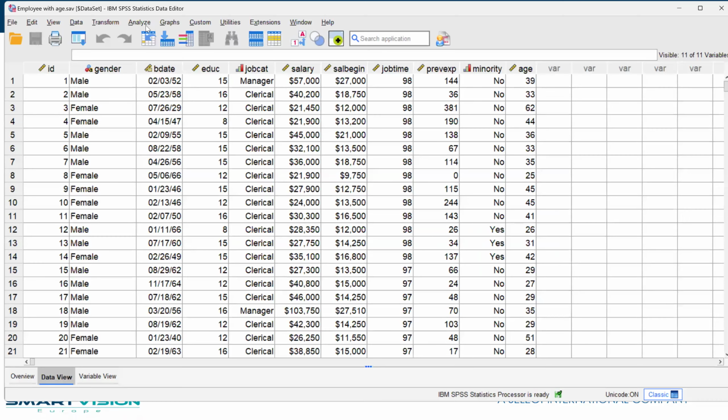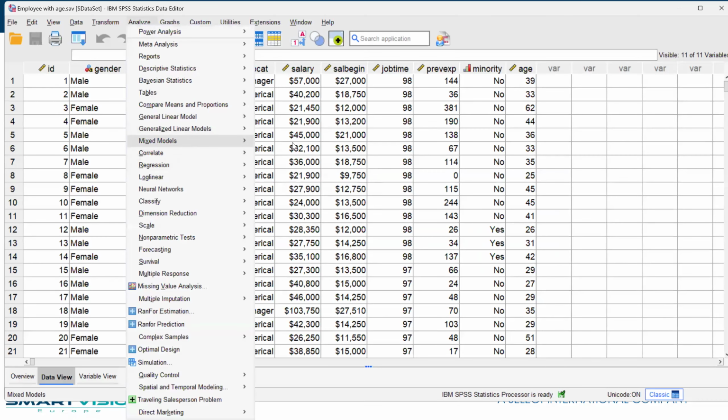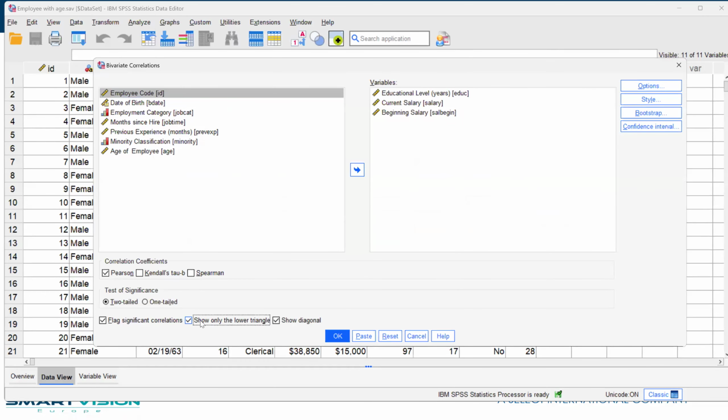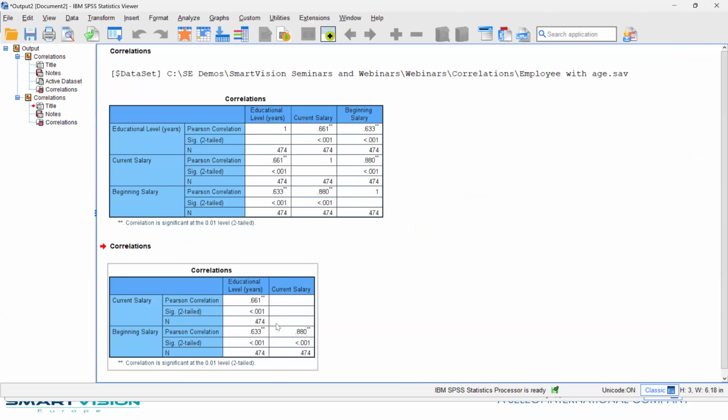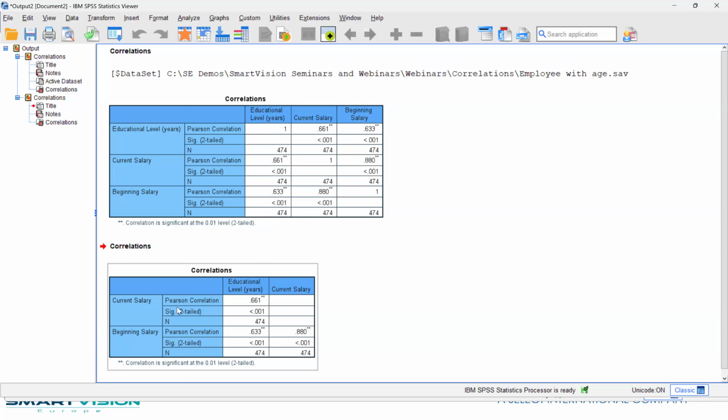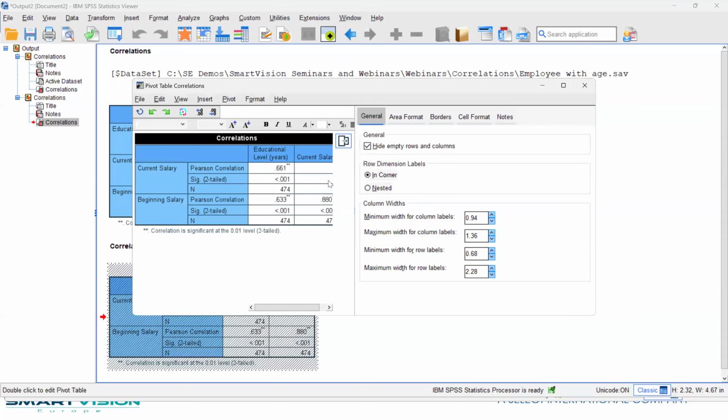I can go back to Analyze, Correlate, Bivariate, and simply say show only the lower triangle and don't show the diagonal. And I run again. It's the same numbers that we saw beforehand. It's just getting rid of a lot of the dross that we don't need in there. So here are the numbers again. We should bear in mind that we've still got three values in each pair: the correlation, the significance value, and the N number. If you do a really big table, that can still be quite confusing to look at.